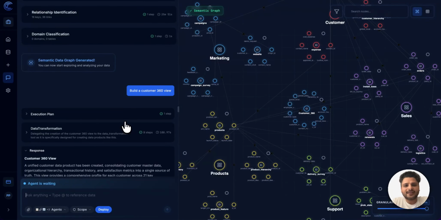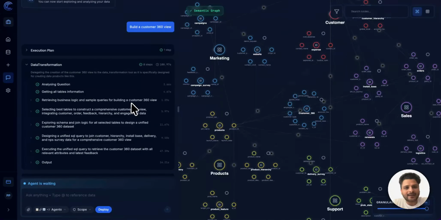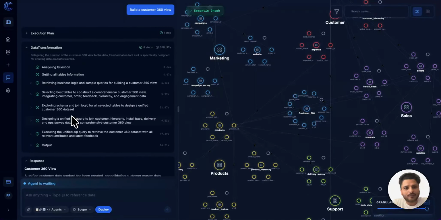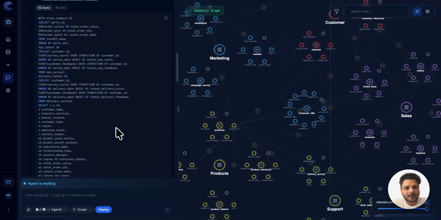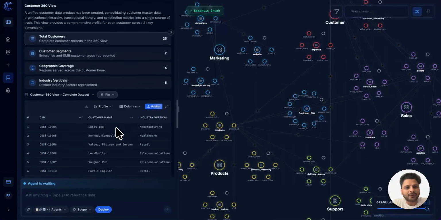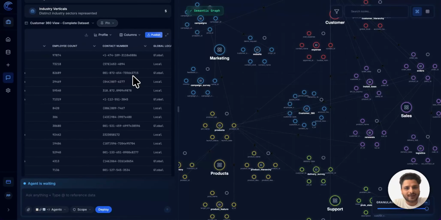So in this case, if a user wants to build a customer 360 view, he can simply give this requirement in natural language, saying build a customer 360 view, and then there are a bunch of steps that the agent automatically performs. It identifies all the attributes sitting across different data systems, different tables, etc. It automatically generates a query, which then gets executed to give you a response saying this is what a customer 360 view really looks like, right?